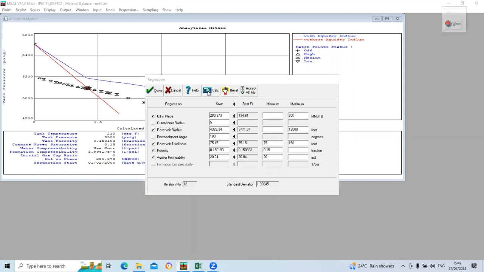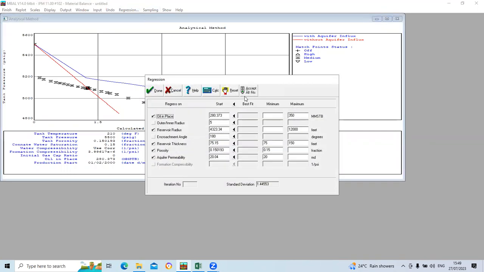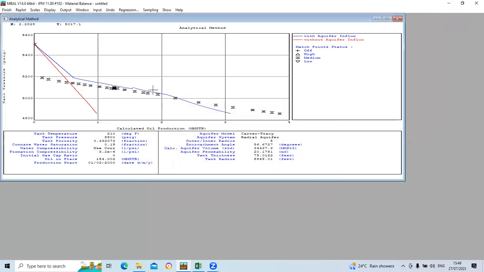All right, let me do calculate again. See what we have. Accept. All right, so it is no longer changing. So I'll add encroachment angle to it and do a regression to that and see, calculate. That's the encroachment angle that they have proposed. I accept and push. So you see how it is actually moving.